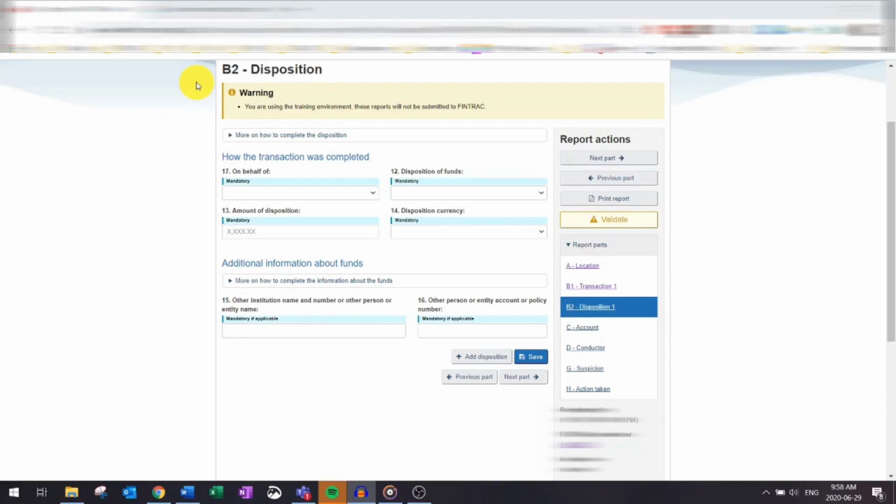Alright, so the first field that we need to complete describes on whose behalf this transaction was conducted. And as you'll see in a second, depending on our response, we may need to complete either Part E or Part F. So as you can see here, we have 4 options. First, we have not applicable, which means that the transaction was conducted by an individual on their own behalf.